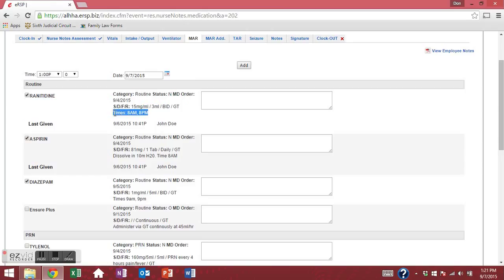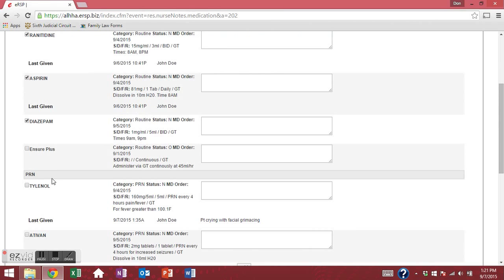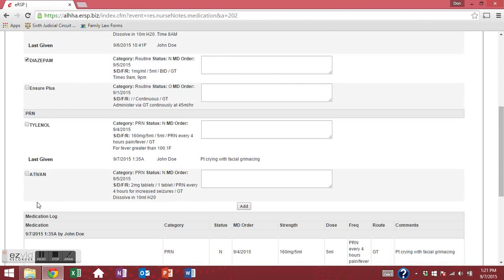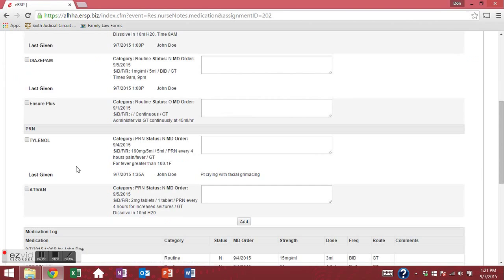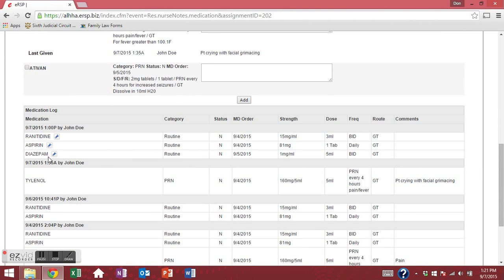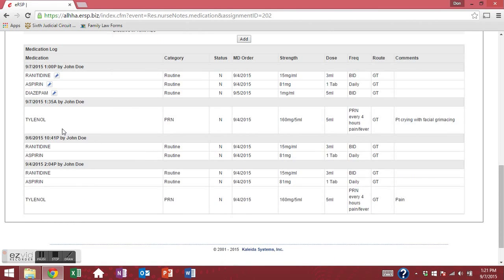Okay, so for this med, you'll also see the last time it was given. So this med was given last night at 10:41 by John Doe. Okay, so we document we're giving these 3 meds, and we will go ahead and change the time to 1 o'clock and click add, and this documents that you've given those meds.